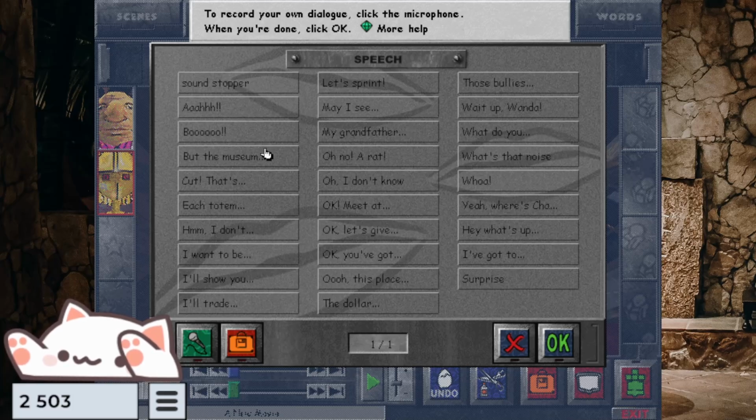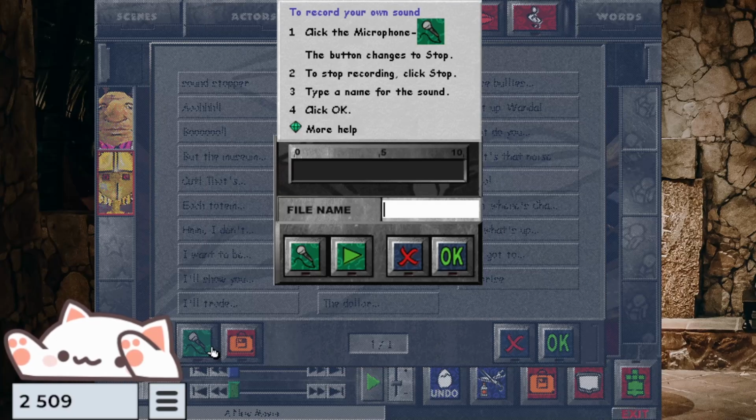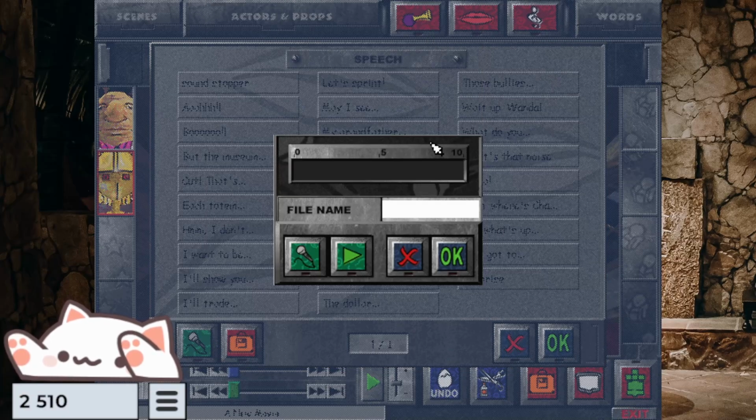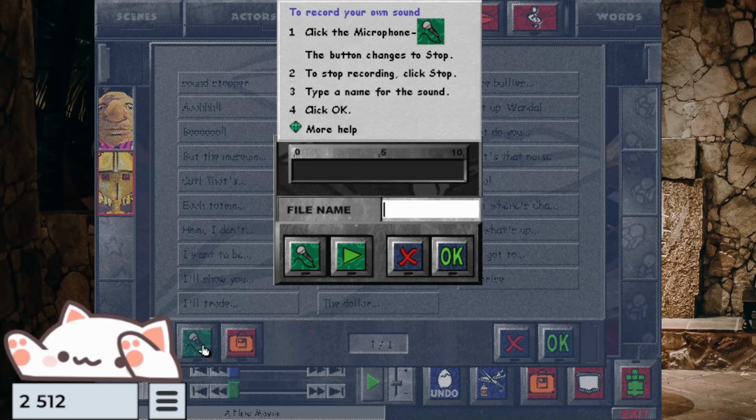To record your own dialogue. What? There's no way. Click the microphone. Wait. The button changes to stop. To stop the recording, type a name for the sound. More help.